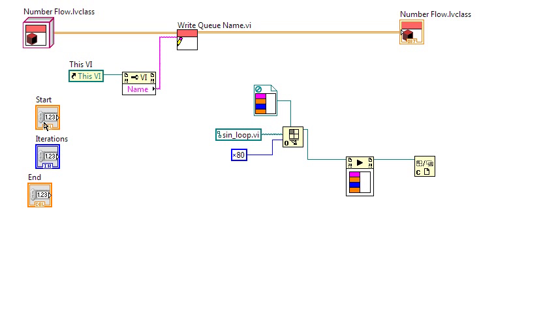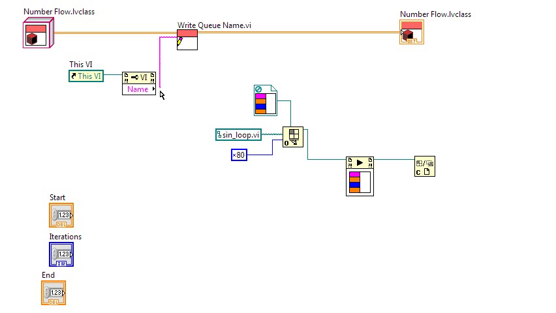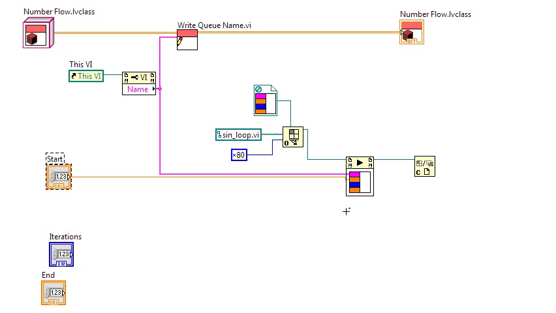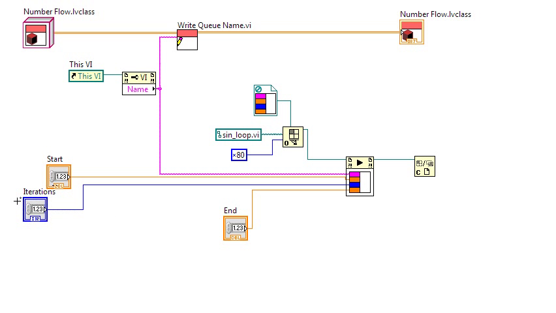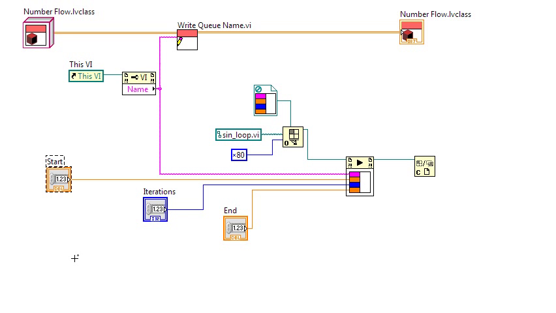So what I need to do here is only to wire everything that the asynchronous VI needs. And now there's actually only one thing left to do before I can test this.